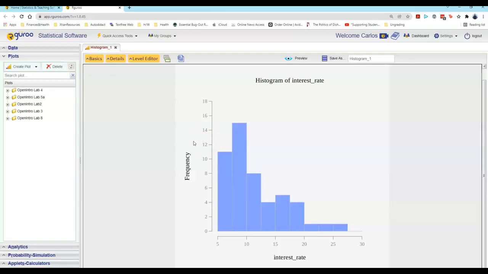Now, how would we describe the shape here? Well, I can see that it has a distinct mode, that is a value that has a bar that's higher than any of the others. The mode looks like it's at about 8%. And I also noticed that the distribution tails off to the right. In other words, there's this tail at the right. We would call that a right-skewed data distribution in this case.